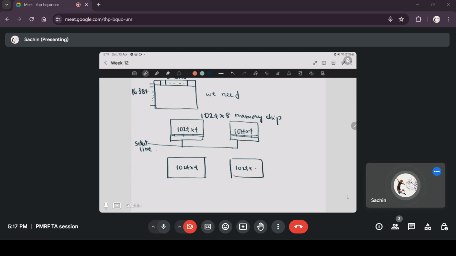And how to select the address lines will be decided by the decoders. I'll come to that later. But if you have two more like this, this has 1024 address lines, this has 1024 address lines. If you find some way to code these address lines, to combine these address lines together, that will mean that you have 2048 address lines in total.